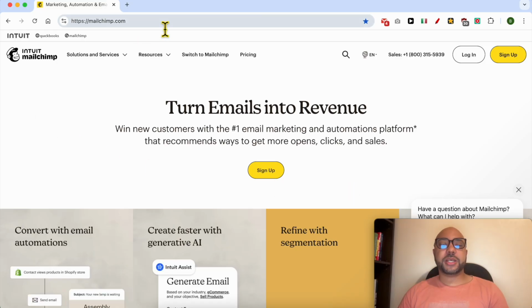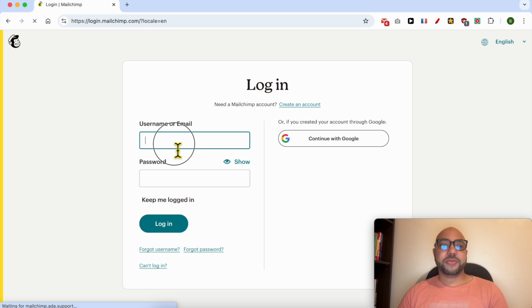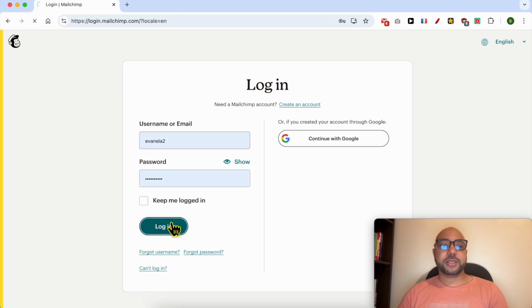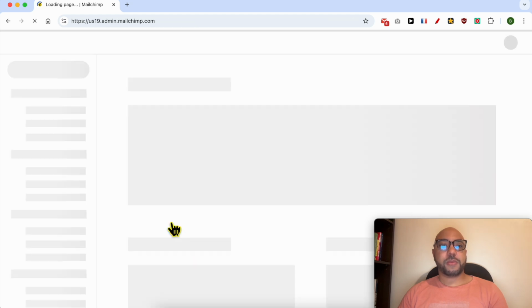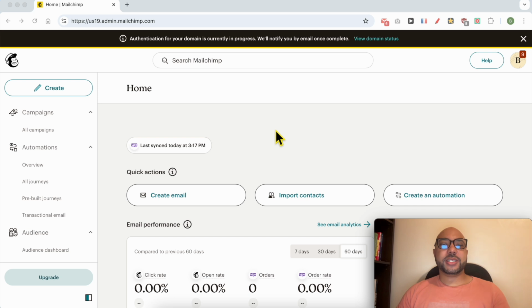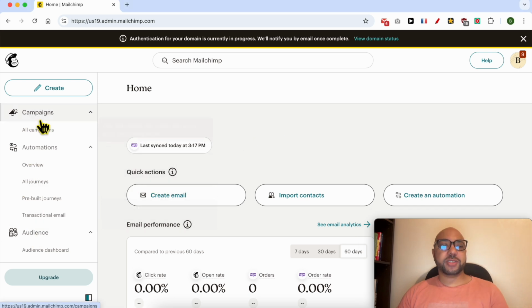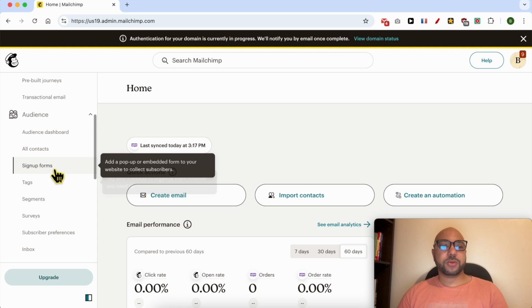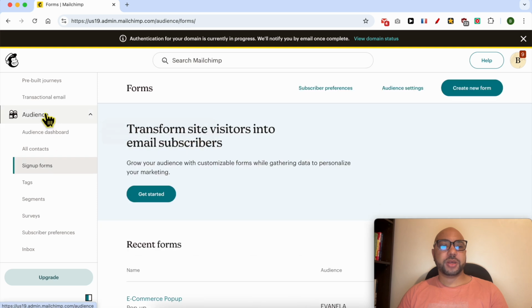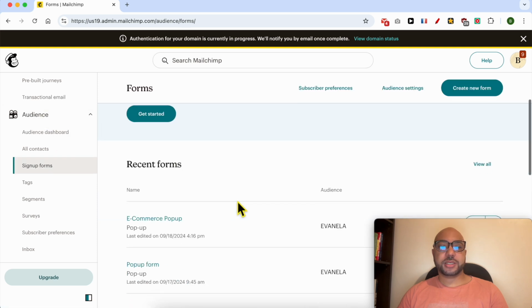This is Mailchimp.com website, and first I will log in to my account by filling my username and password here. Once you're inside your Mailchimp account, just from this left side menu, scroll down to sign up forms below audience.